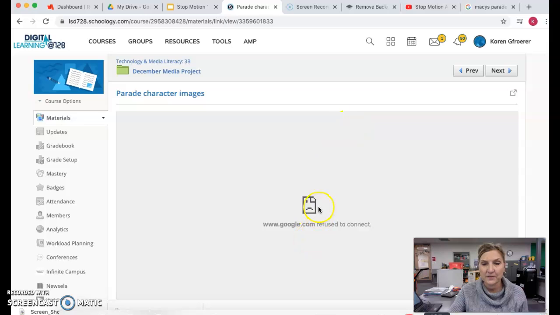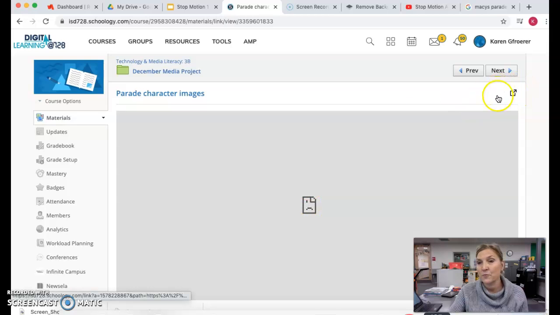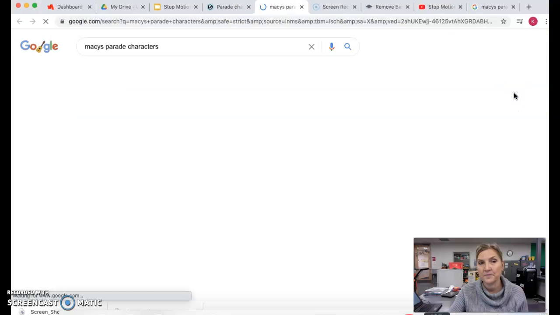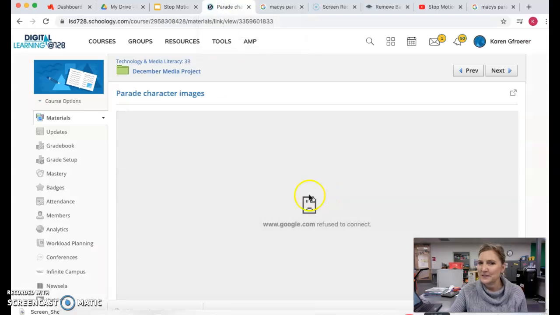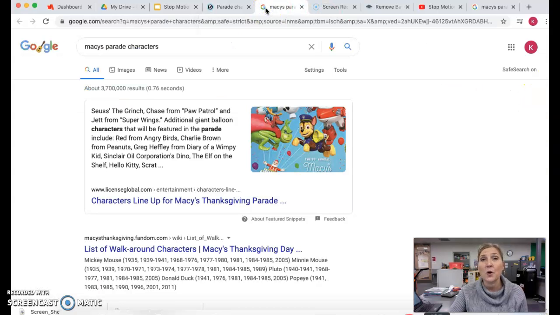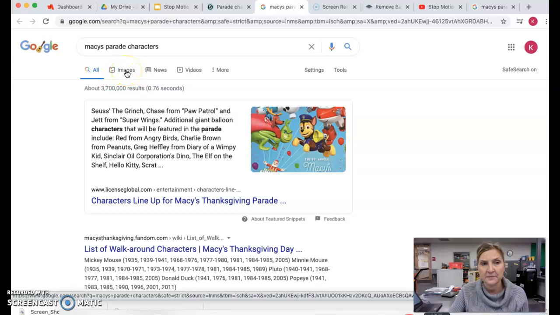Now it says refused to connect. Well, let's see if we open up in this little box here. Ta-da! So don't be discouraged if you see the sad face. Just go to the square with an arrow in it and it will open up in a new tab. It's just too much for it to load. Now what you need to do here is click on images.